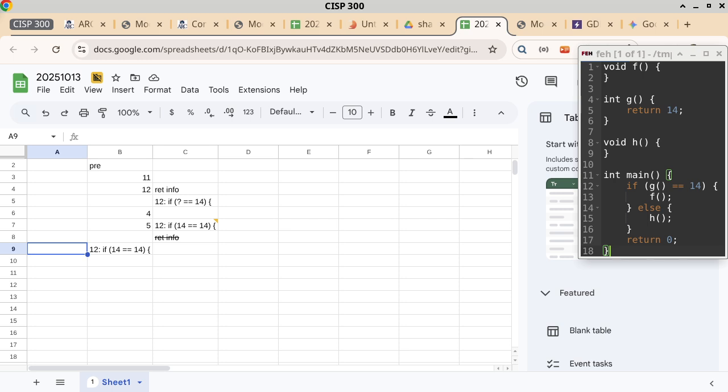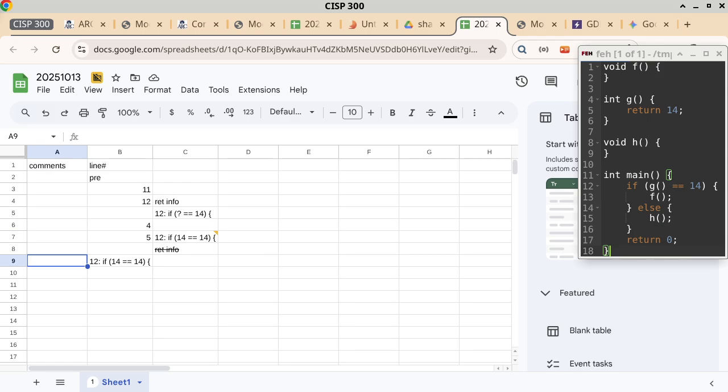The first time we did not execute the conditional statement because we needed to resolve what the function call to G is going to return. That is the first time. This is the second time. So now in the comments column, we do the usual thing, which is to say 14 equals 14 is true. And as a result of this, we move on to line 13.